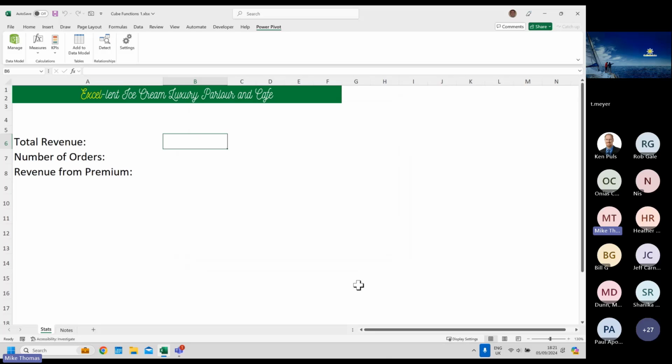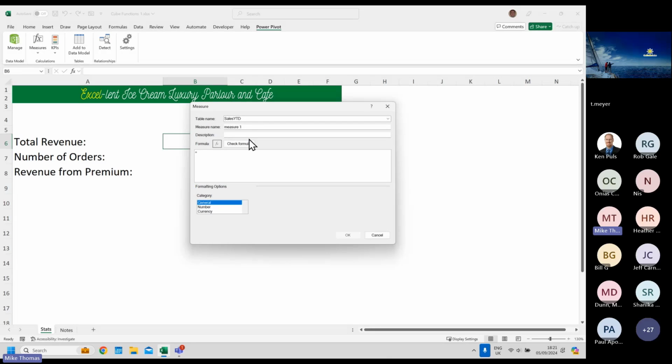So I've created a measure. I'm going to create another measure. So go back to Power Pivot, Measures, New Measure. I'm going to call this measure Number of Orders. The formula is actually just going to count the number of rows in the table. So I can use the DAX function COUNTROWS, and all I need to do there is specify the name of the table, which is Sales YTD.